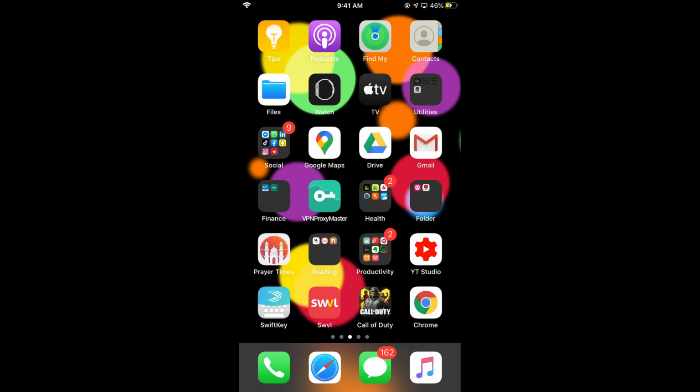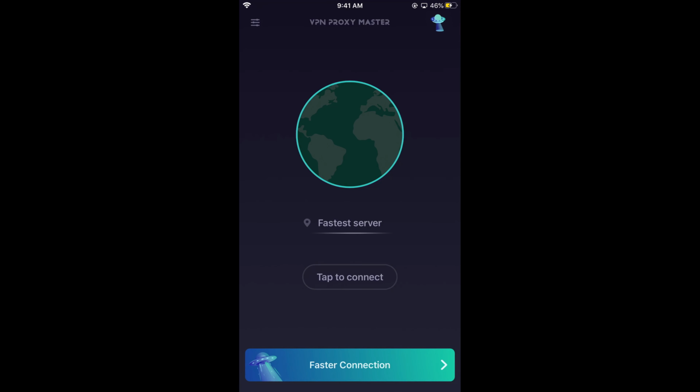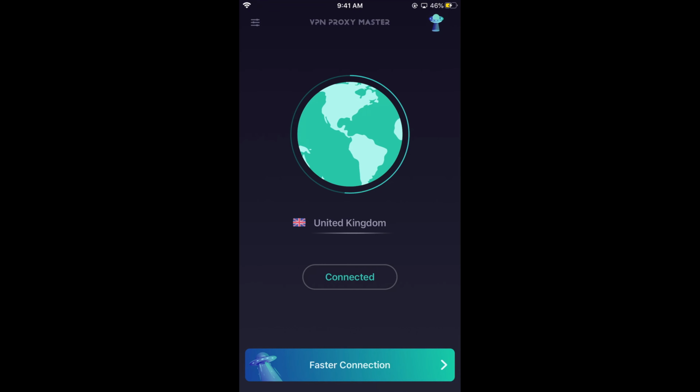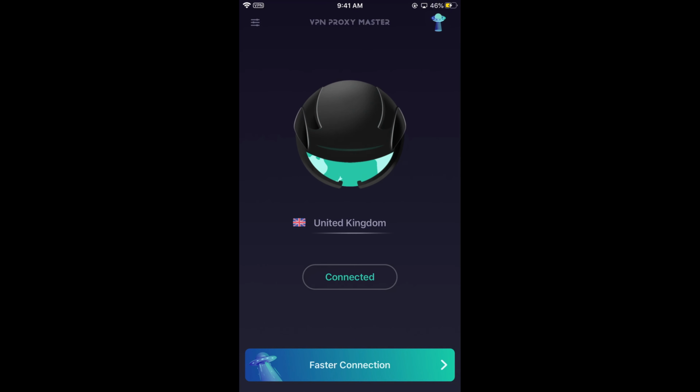So once you have installed the Instagram app again, simply go to your VPN and connect to any server. So here tap to connect. In case of different VPNs, there would be a different interface, but it would almost be similar.